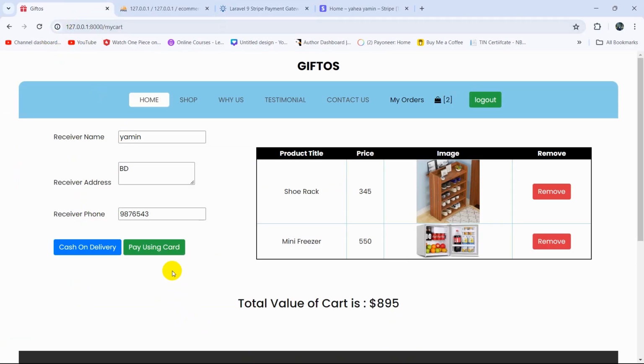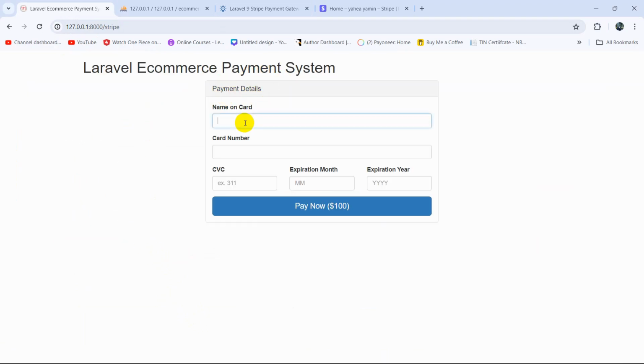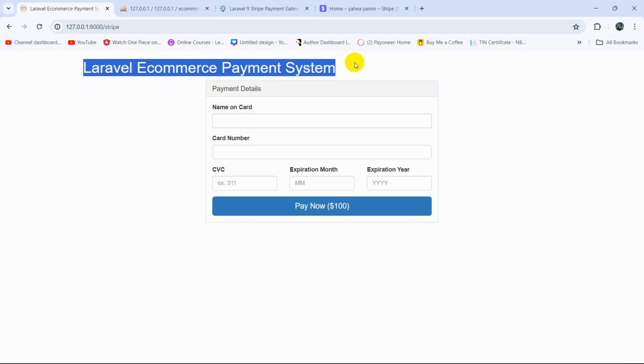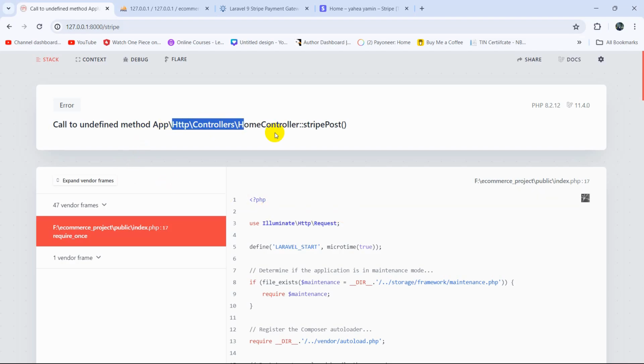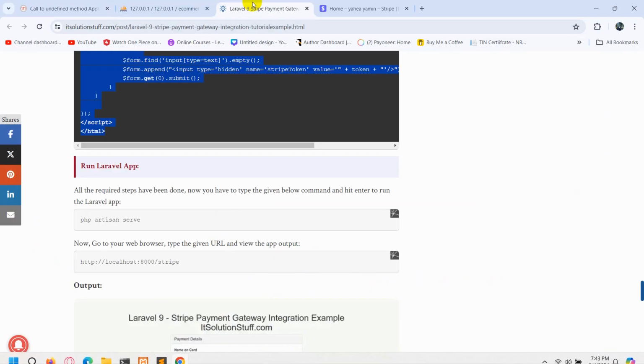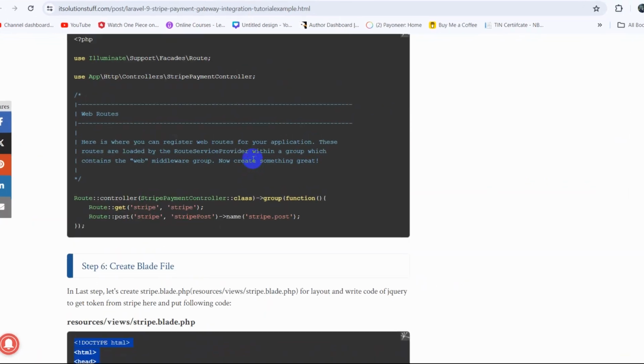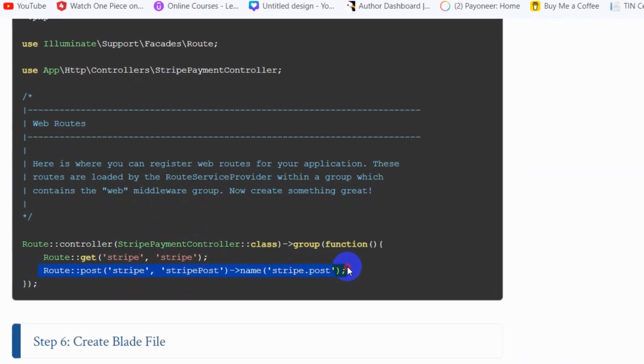Then if we now just refresh here and click on pay using card, it will take us to this page, and there is a design, and here you can see Laravel e-commerce payment system. So right now if we click on pay now, it will give us some error. But even if we give the card number here, the name, then the card number, CVC, this is a test number, let's say 2030, and click on pay now. This will give us an error because we didn't write any function for this post route.